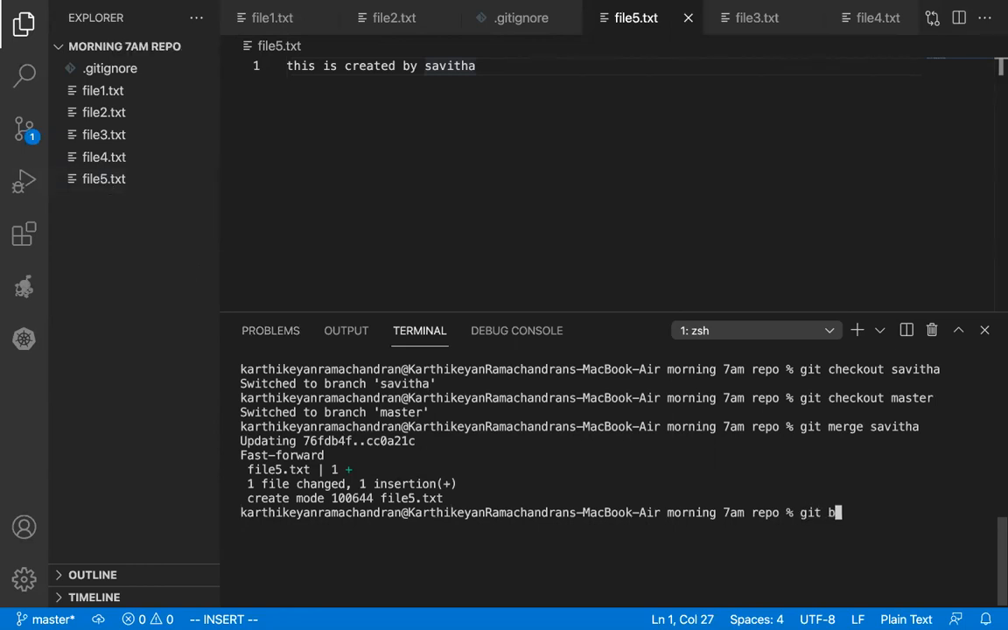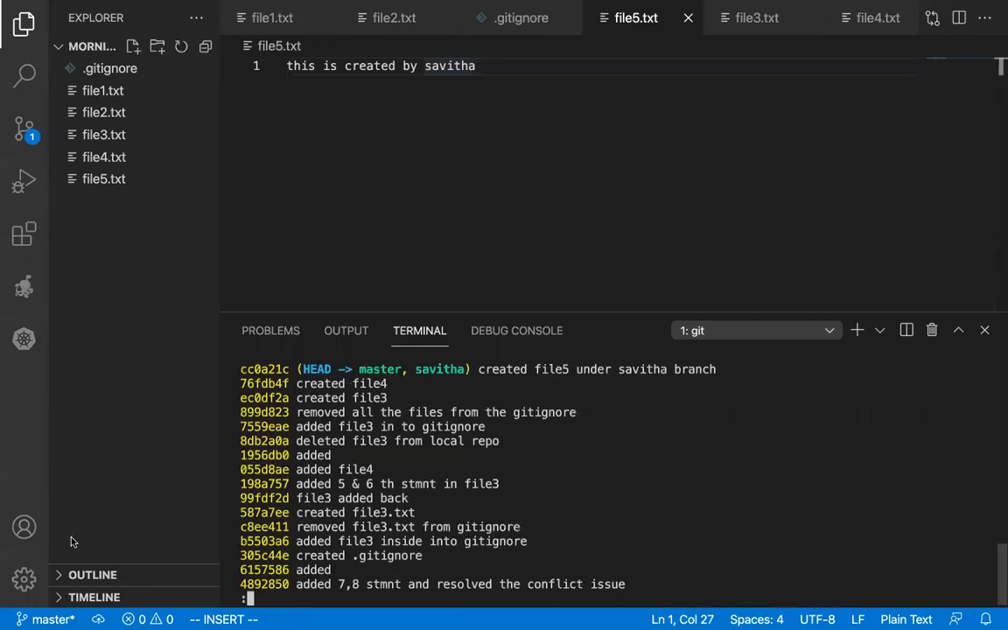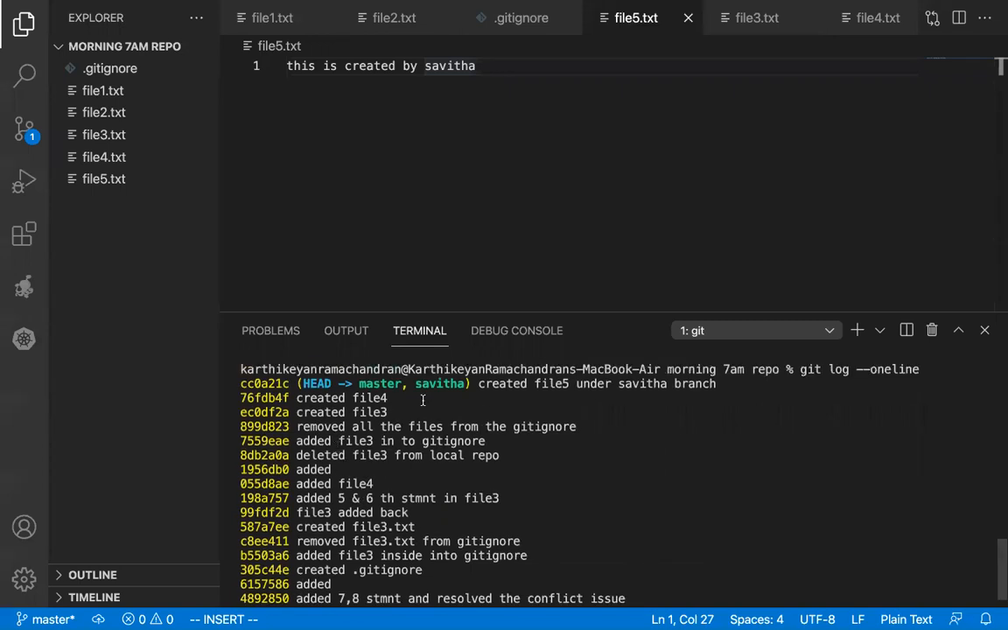So again, I'm just going to apply. You are into this master. git ls-files. You can see 5 and git log --oneline. You can see, for merge, it will create an ID. For merge, it is telling from the Savita branch, you merge into master. So merge always will create an ID.